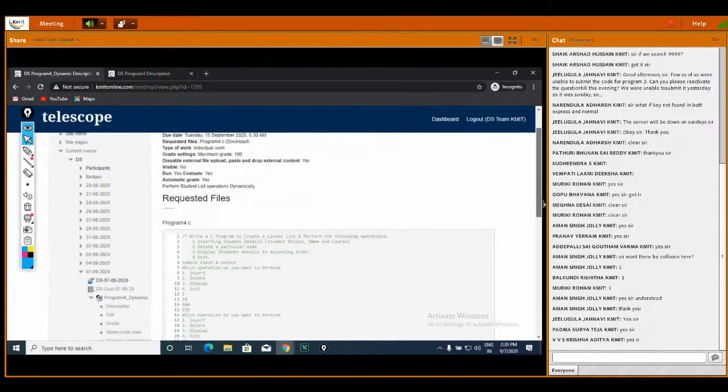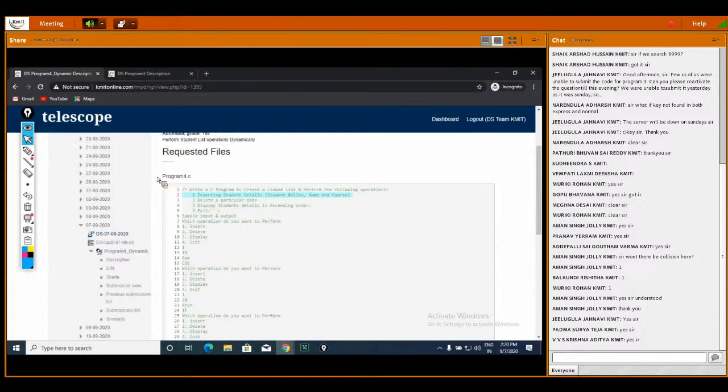So please read this question. Write a C program to create a linked list and perform the following operations. One is insertion. Second is deletion of a particular node. And you have to display in ascending order, and exit from the loop. You've already done insertion of three students in the previous program. Deletion is the new one, and exit. How to do this?